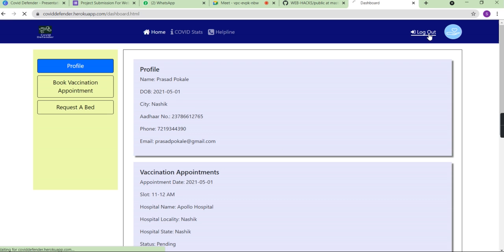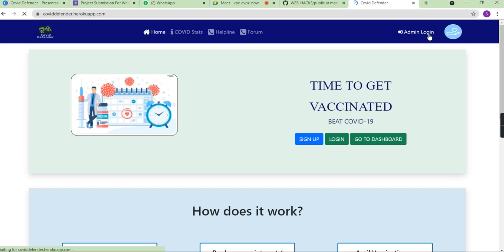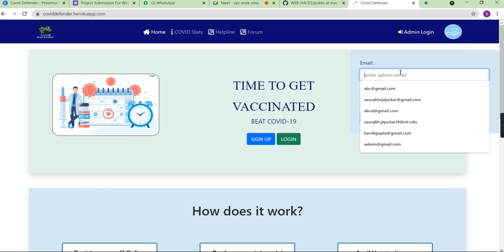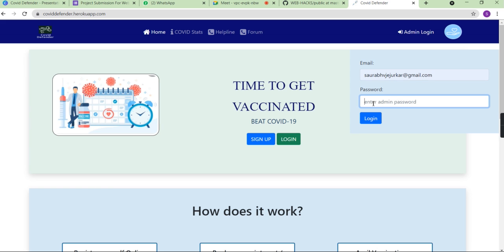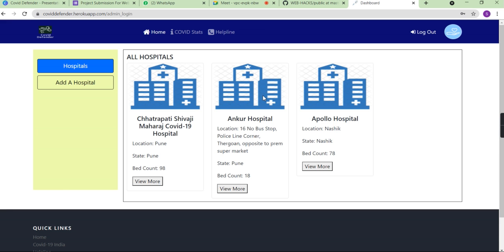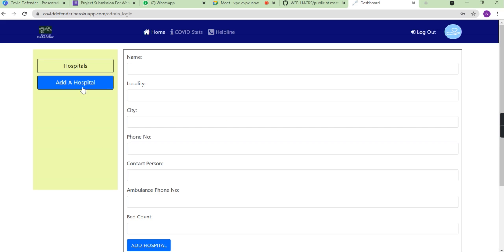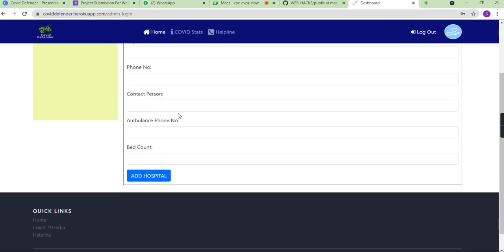And now I'm going to show you the admin side, how the admin can control this. So here I am putting in the admin credentials. The admin can log in, and here all the added hospitals come up. The admin can add a hospital by putting in these credentials here.